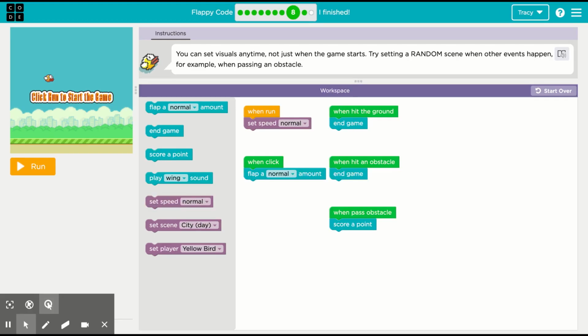Puzzle number 8. Okay. You can set visuals anytime, not just when the game starts. Try setting a random scene when other events happen. For example, when passing an obstacle. Let's take a look at what we've got on our workspace. When run, set the speed to normal. I'm going to switch that to slow because that's my speed.